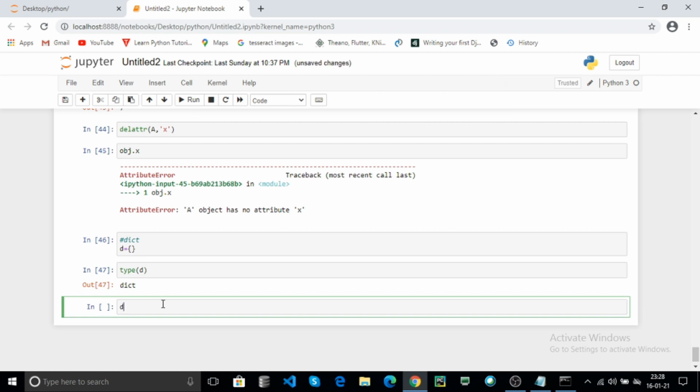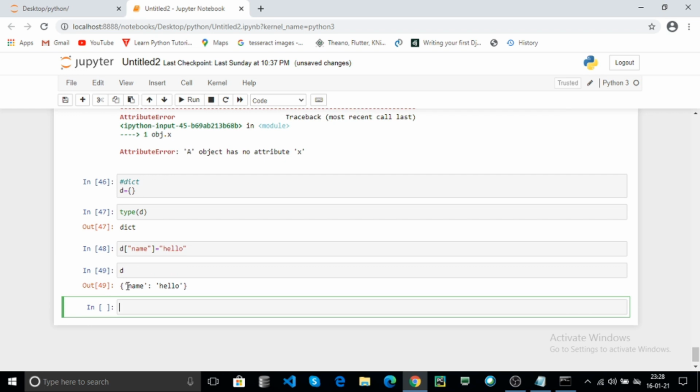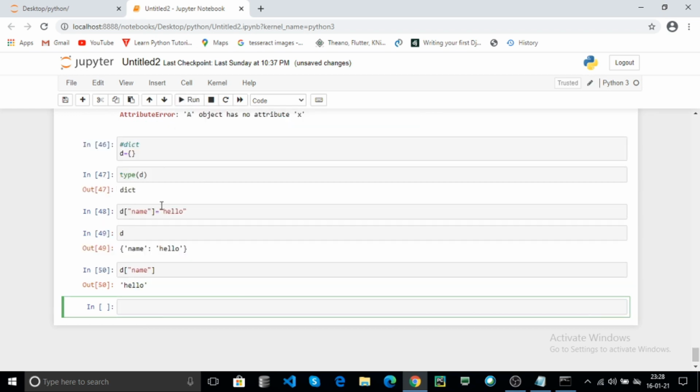Now how to pass a key into the dictionary? Here you can directly pass key equal to some value and click on run, and you can directly access it. For example, print the dictionary. The dictionary contains the key name. You can directly access the value based on the key. This is the dictionary.